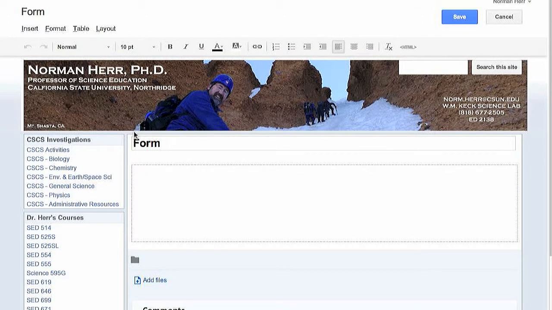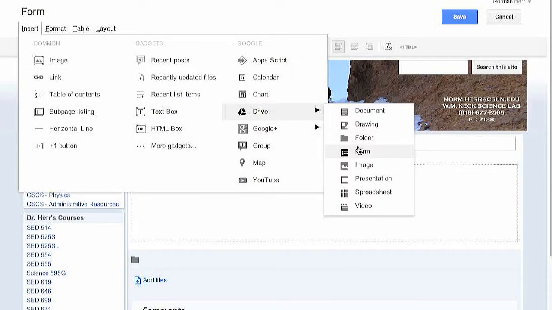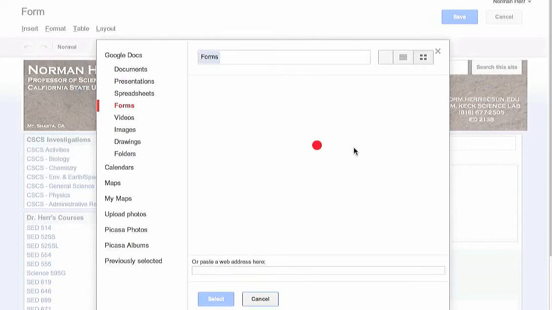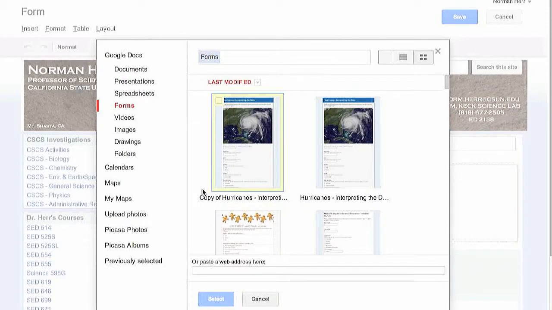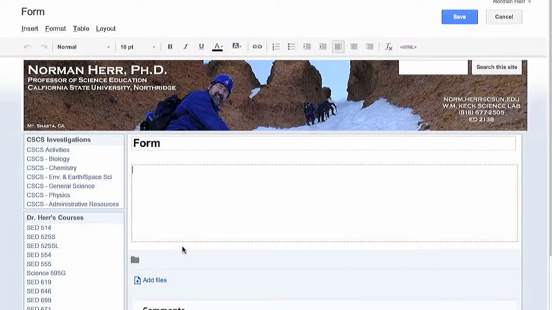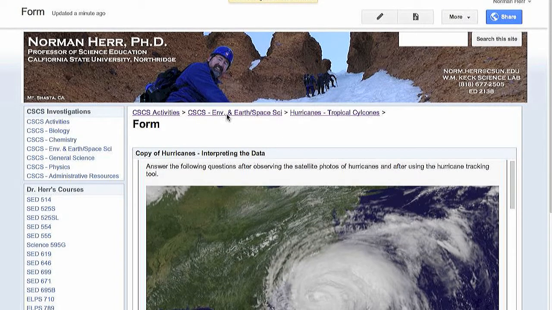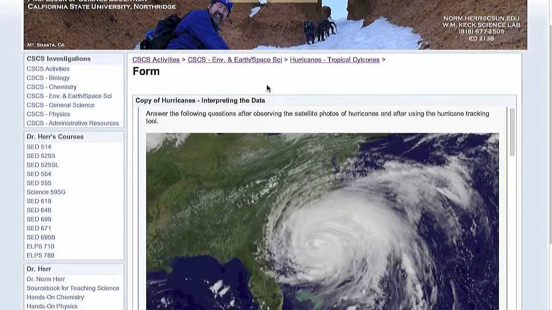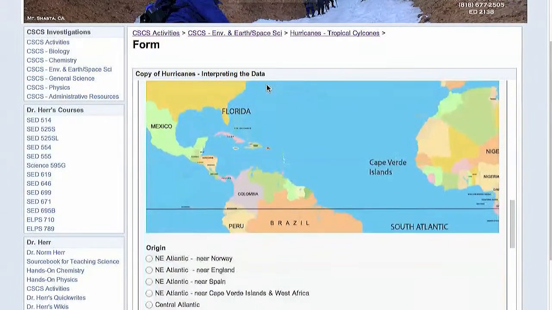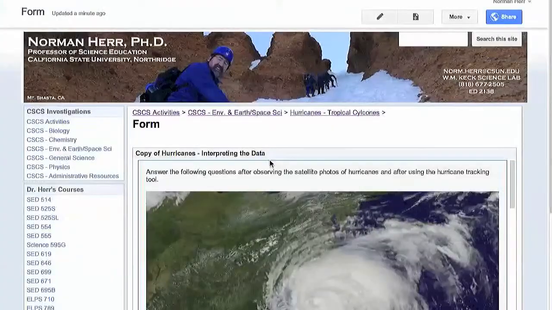And right now, if I say I'd like to insert and go over to Drive and say I'd like to insert a form from Drive, it'll list all your various different forms, including the one you've done most recently, copy of hurricanes. So if you select that and insert it, and then I'm just going to change the width to blank so it'll go full width. When you save that, now that form is embedded directly into your Google site, and when the person's done, they can simply hit the submit button at the bottom, and they will never leave your site. And so that's a good way to design things.